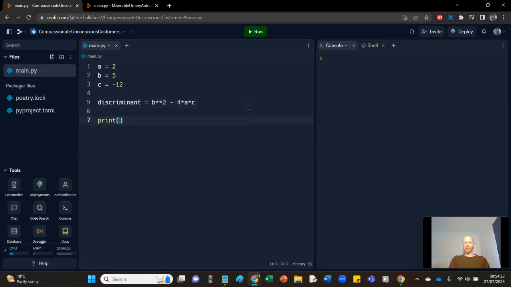If I want to see what this looks like, I just need to use the print statement and I'll be able to view that thing as it comes out on the right. Any second now. 121. There we go.